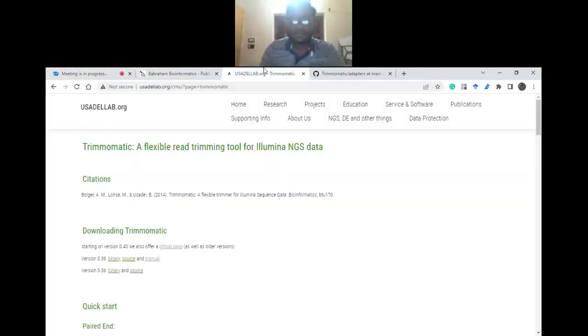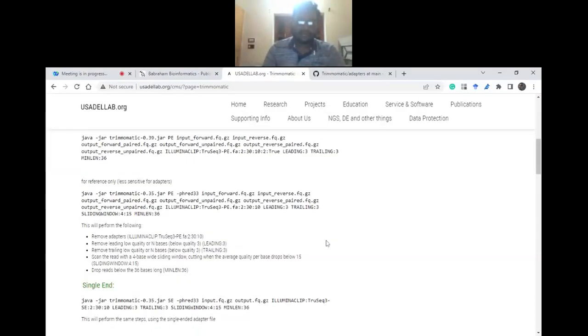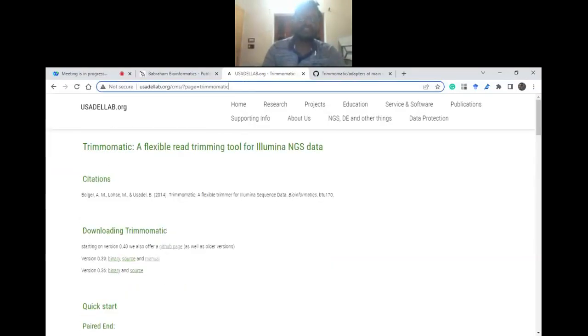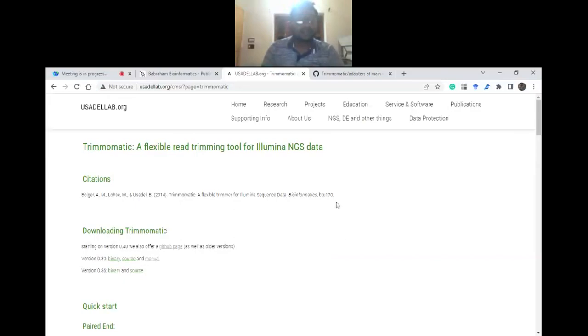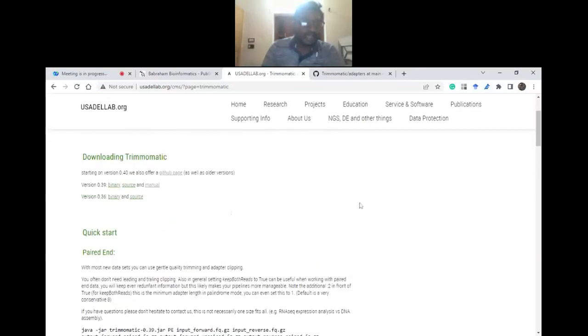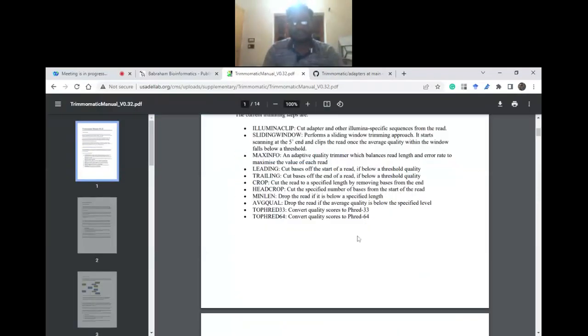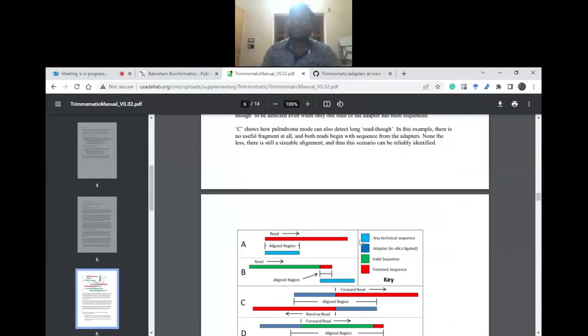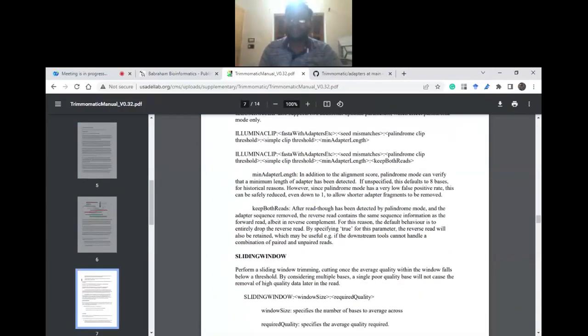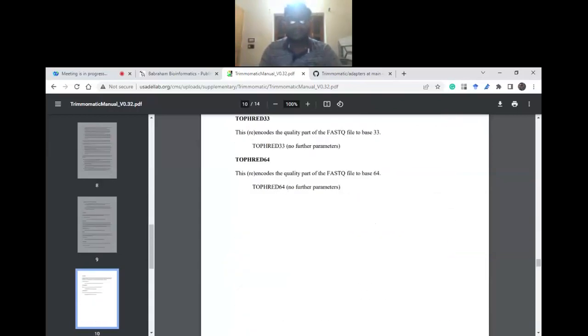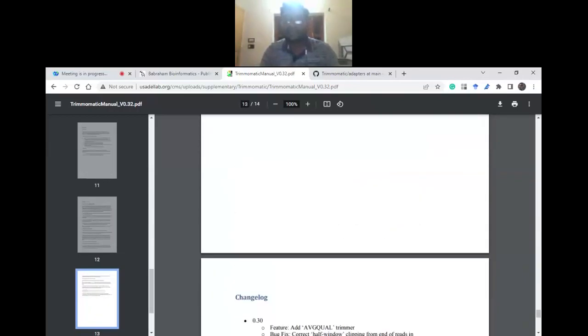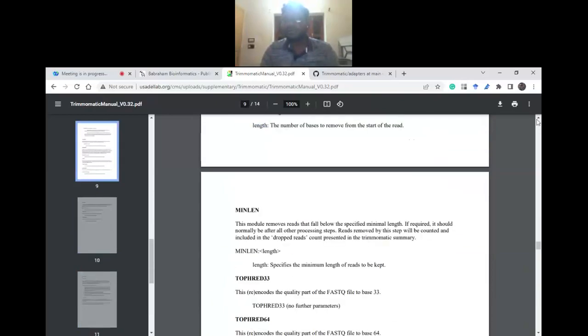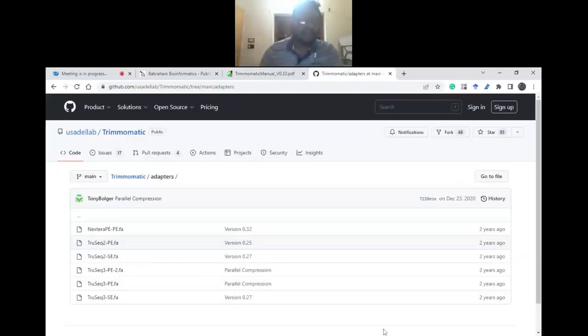There is another tool, Trimmomatic, which we will be seeing today. It is available from this link or from this website. You can get the manual here for all the details about the tool, if you want deeper details of the Trimmomatic tool.